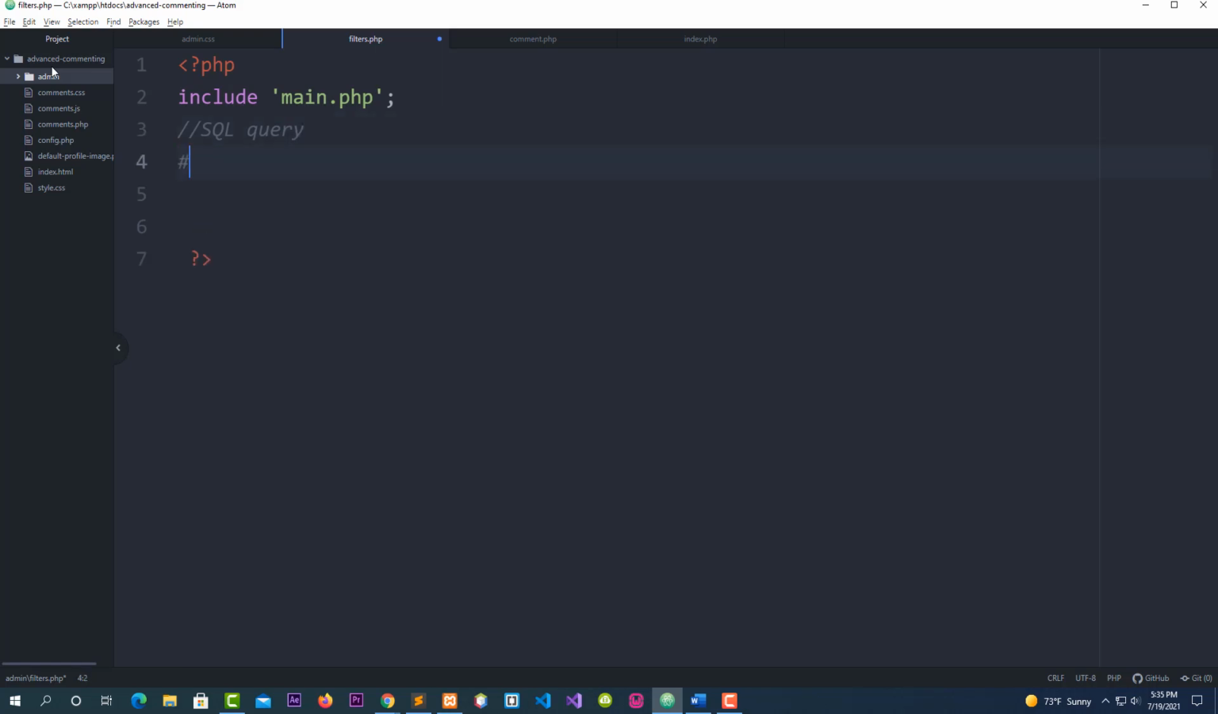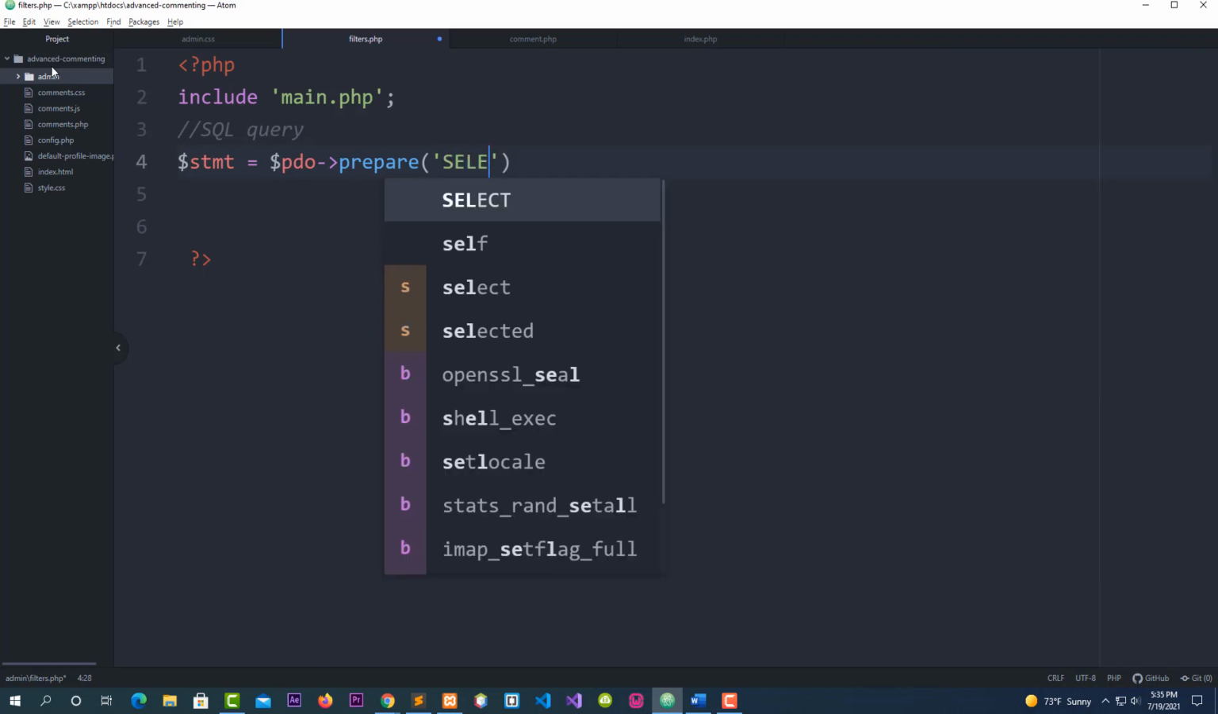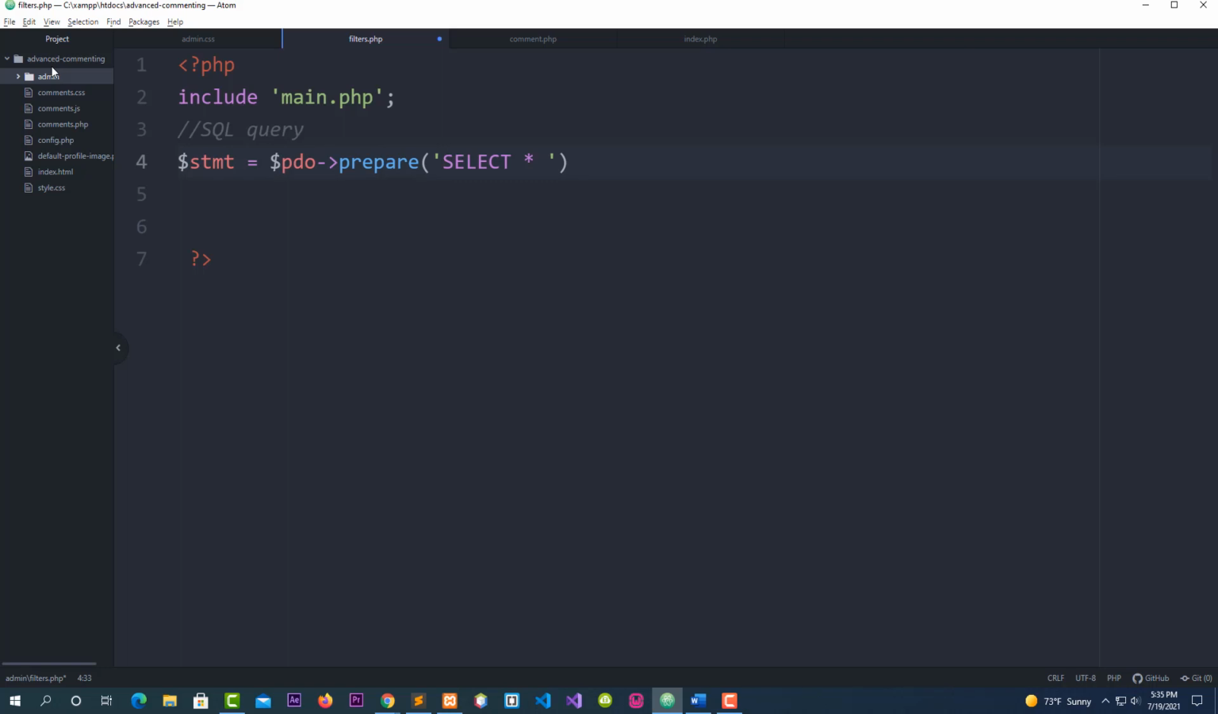Okay, now I'm going to use statement. I'm going to say statement equal PDO prepare. Okay, and also now I want my statement to select. Now I'm going to say select everything from filter.